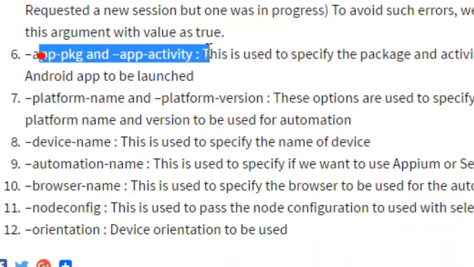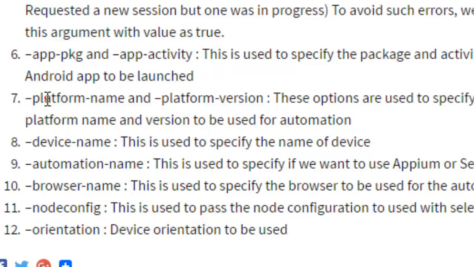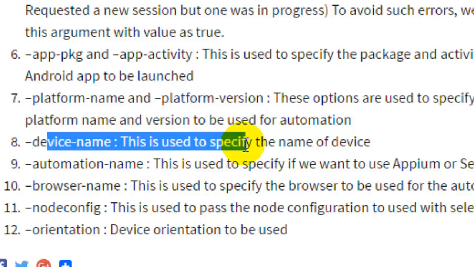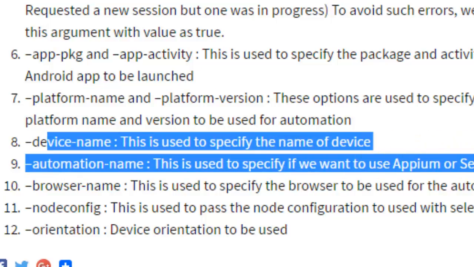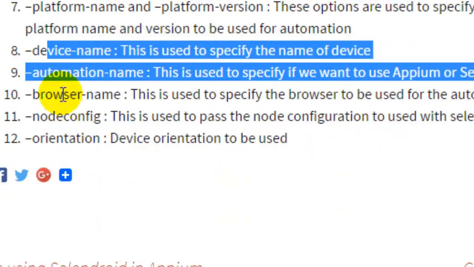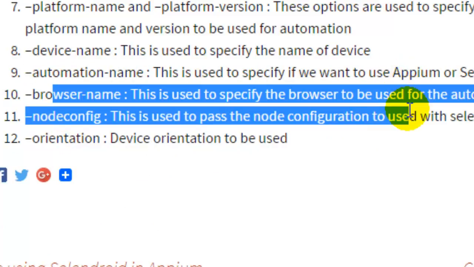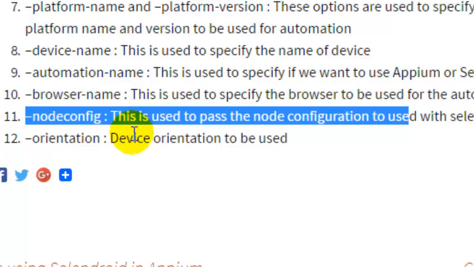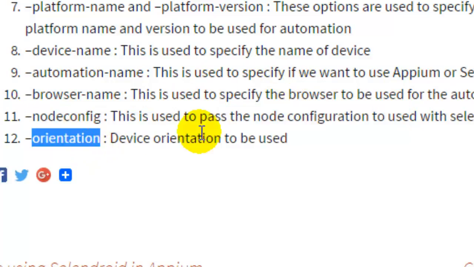Then app package and activity are used to specify which activity in the package you want to launch. Platform name is used to specify which particular platform you are automating, like Android or iOS. Then platform version is the version of that particular platform. Then device name, and automation name can be Appium or Selendroid. Then browser name is to specify which browser you want to automate. Then node config is used specifically to connect your Appium with the Selenium Grid. And finally, orientation can be used to specify the orientation of your device.